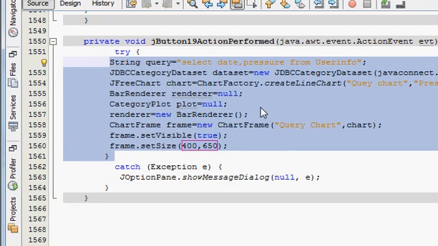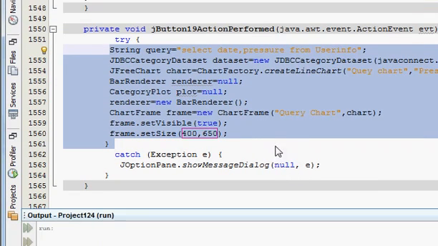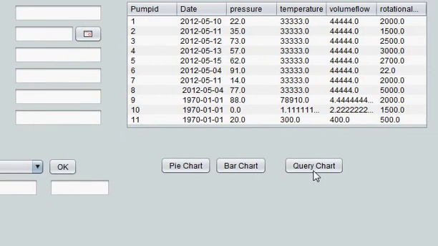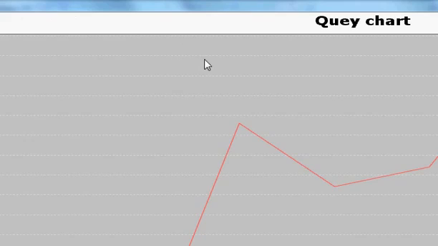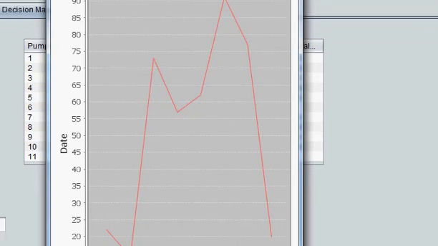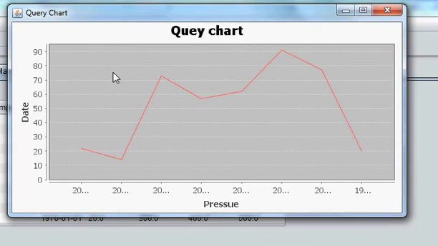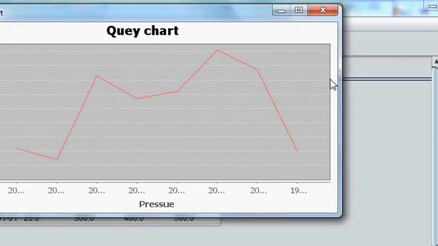and let's try and run our code now. Run. I'll go to my code, and when I press this query chart, my chart should appear, and you can see my chart is shown here. It's not visible totally. Now you can see pressure versus date.